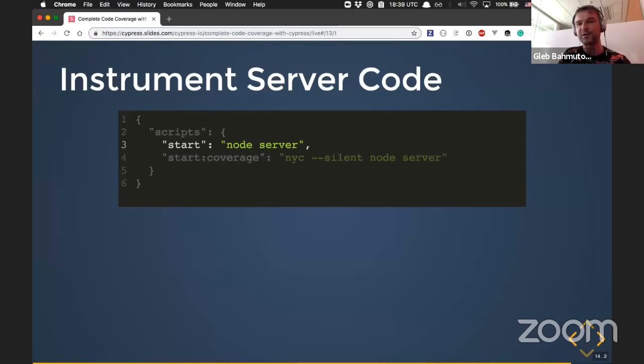So usually you start your server saying node server, or some JS file. If you want to instrument your code, and please do it separately, so it's not in production code, you say nyc node server. So you literally just add nyc in front of your server. And I use the silent flag so it doesn't output the report, because we're going to grab the report separately. That's it. So now when your server runs, it actually has global coverage information.